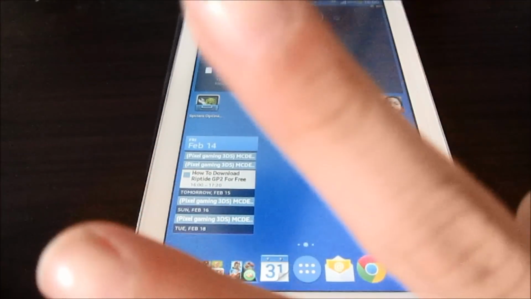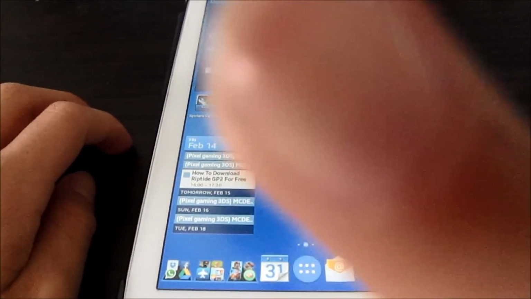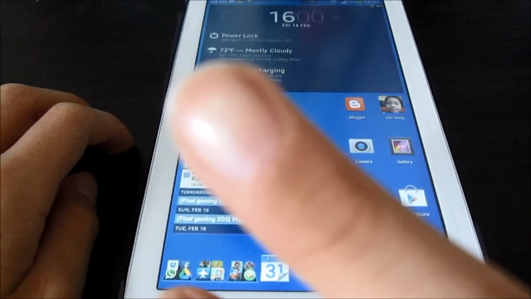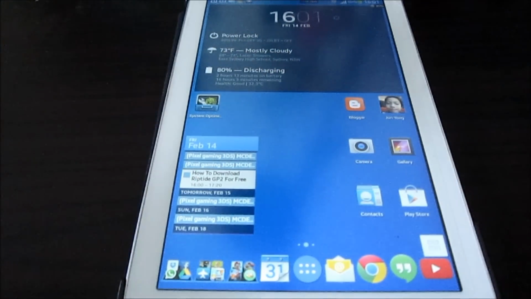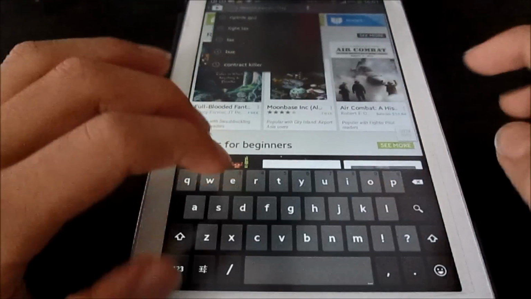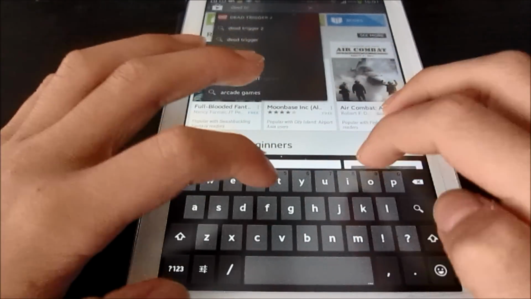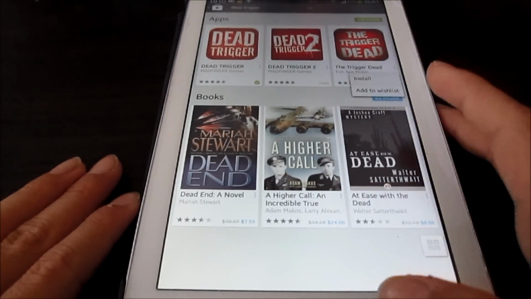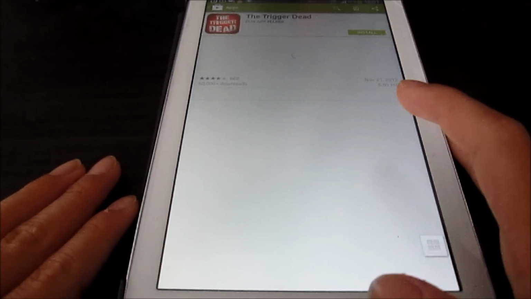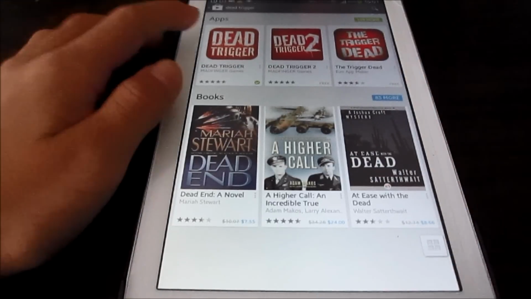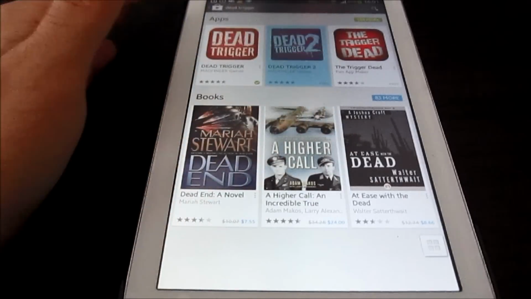Date Trigger can be downloaded two ways because it's a free app. So we go to the Play Store and type Date Trigger. I don't really recommend Date Trigger 2 because it's a very big game. So, this Date Trigger, not 2, it's up to you.